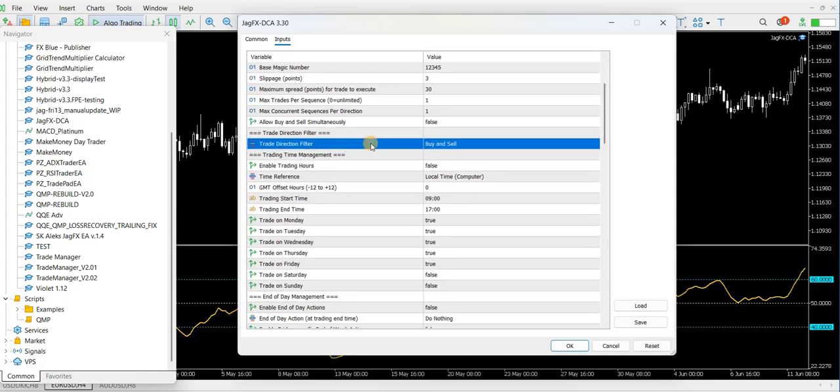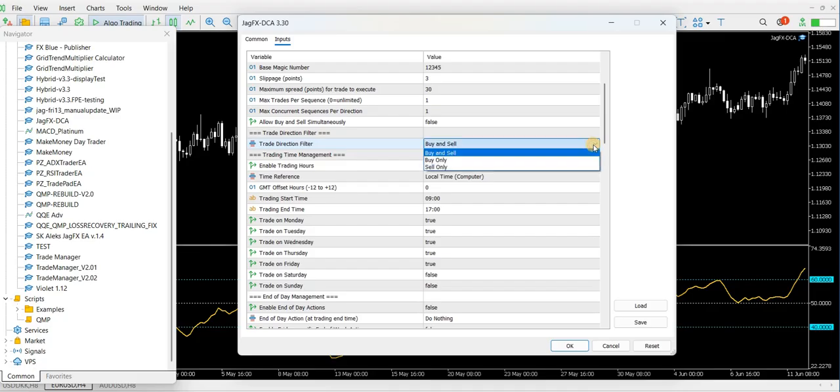Now we've got a trade direction filter. Buy and sell, you've got a drop down menu here. Choices are buy and sell, buy only, sell only. Now, there's a couple of ways of looking at this. Generally, it's left on buy and sell, which is Forex.